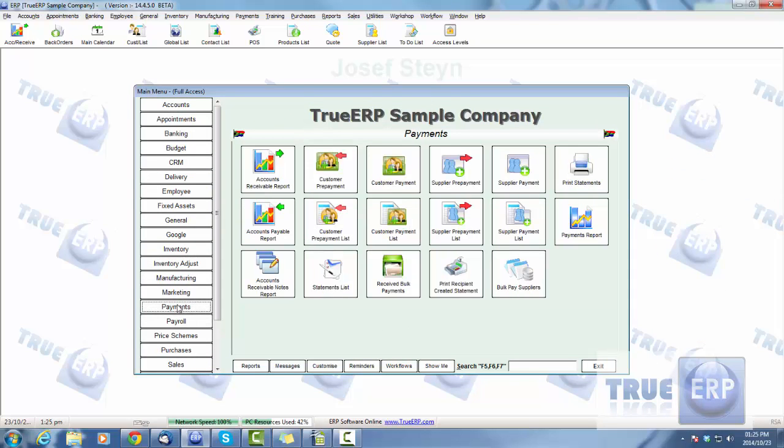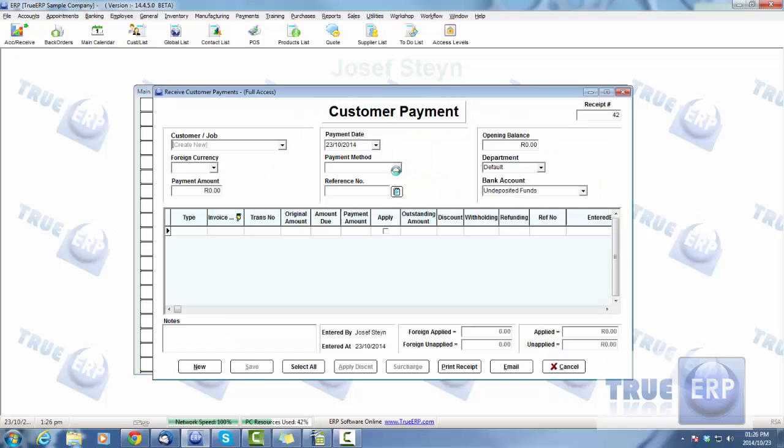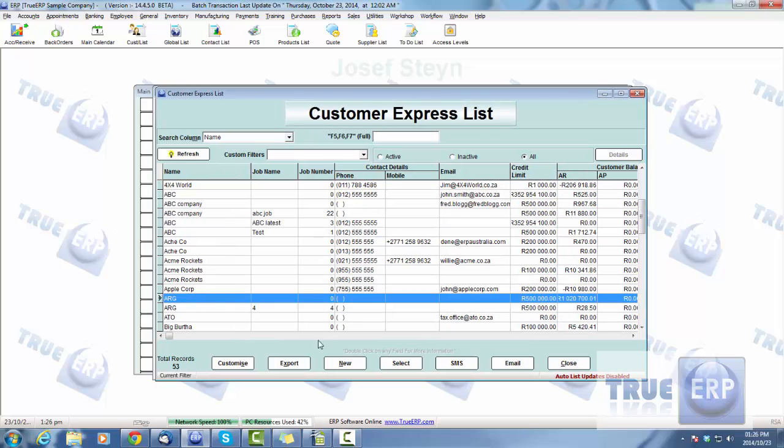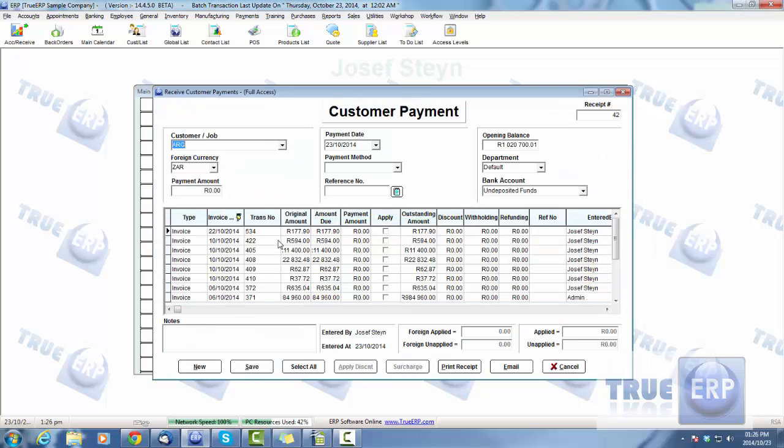If we now jump into our payments module on the left here, we can now see we have the option to pay customers. You can have a look at the payment list. You can do prepayments. You can receive bulk payments. But what we're going to look at first is how to pay a customer. So we click on customer payment and we're going to enter in the customer we would like to pay. So if we enter in ARG, this is now going to populate with all the payments associated with this customer.